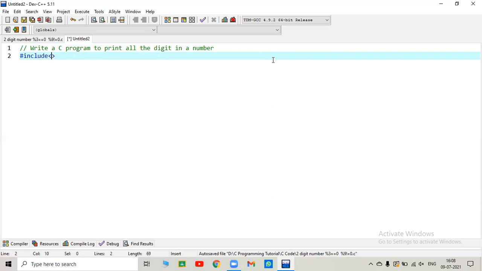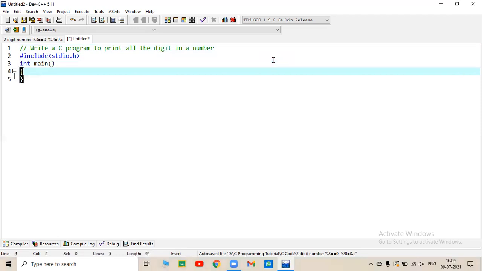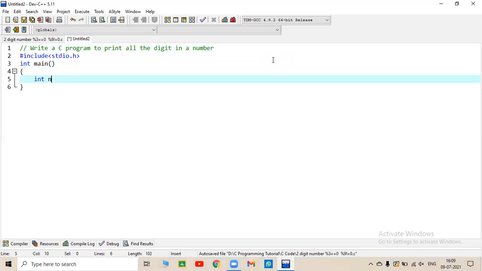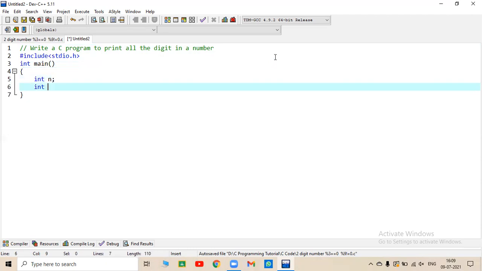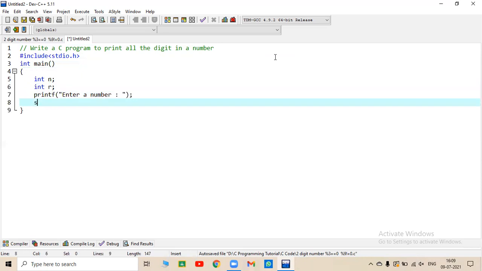Starting with our header file, then a variable n to store the number, then a variable to take the remainder, and that's it. Now printf: give a message to the user to enter a number, then store it into the variable n.